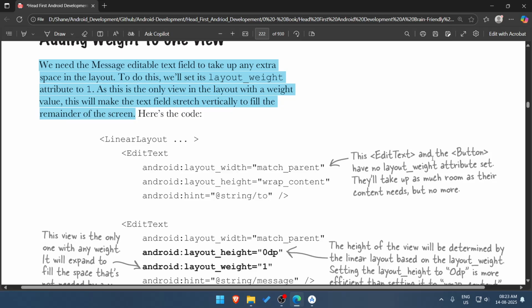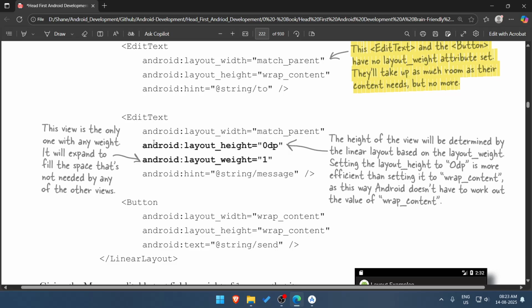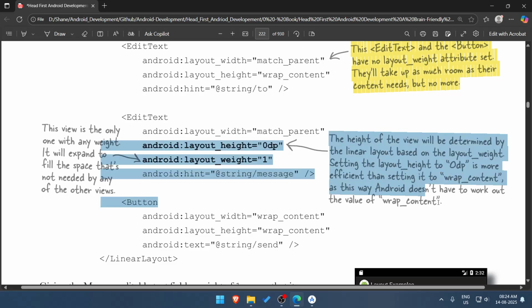This text edit and the button have no layout weight attribute set. They'll take up as much room as their content needs, but no more. For Android, this is layout height and layout weight. So we set layout height to 0 dp. The height of the view will be determined by the linear layout based on the layout weight. Setting the layout height to 0 dp is more efficient than setting it to wrap content, as this way Android doesn't have to work out the value of wrap content.